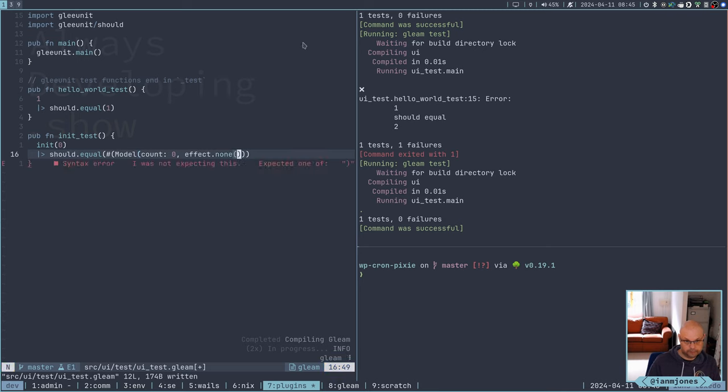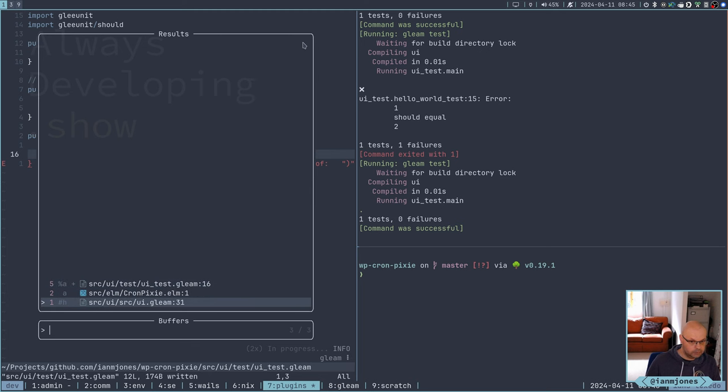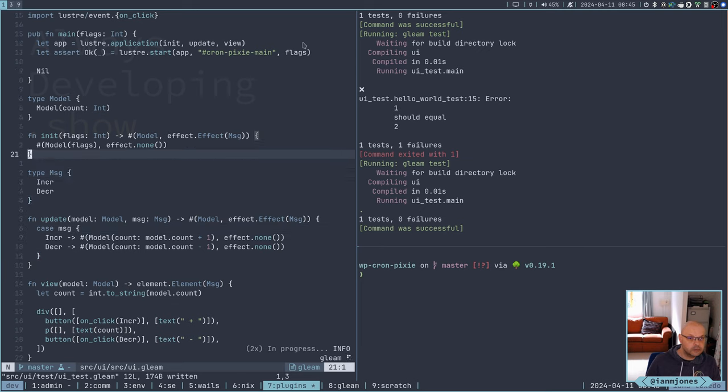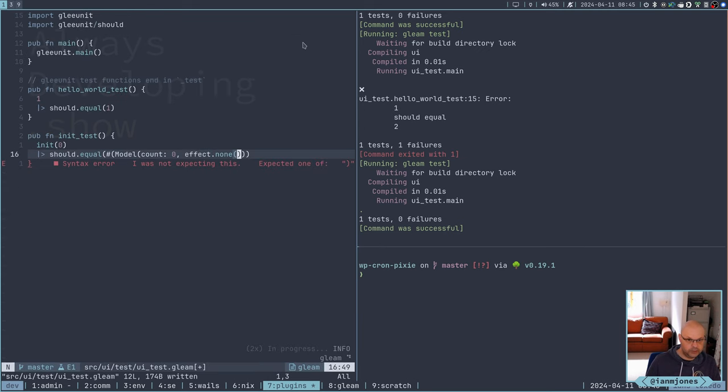I don't know whether that's right. Kind of making it up as I go along. Let's double check. We need an effect. No, that's right. Okay. I'm not sure if I'm doing this right. Kind of winging it. But we'll see. Syntax error. I was not expecting this. Ah, I've missed one there. There we go. Unknown variable, did you mean nil? The name init. Oh. Is that because it's not public?